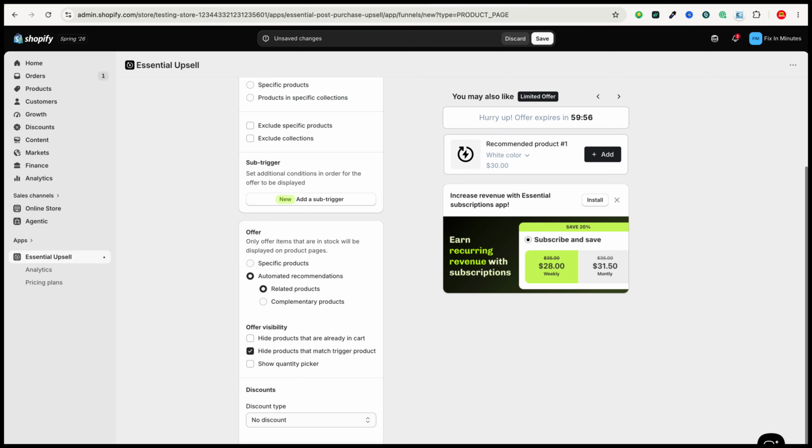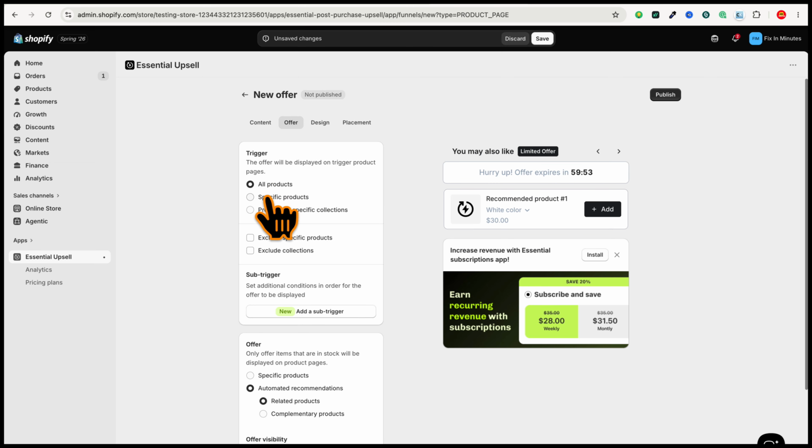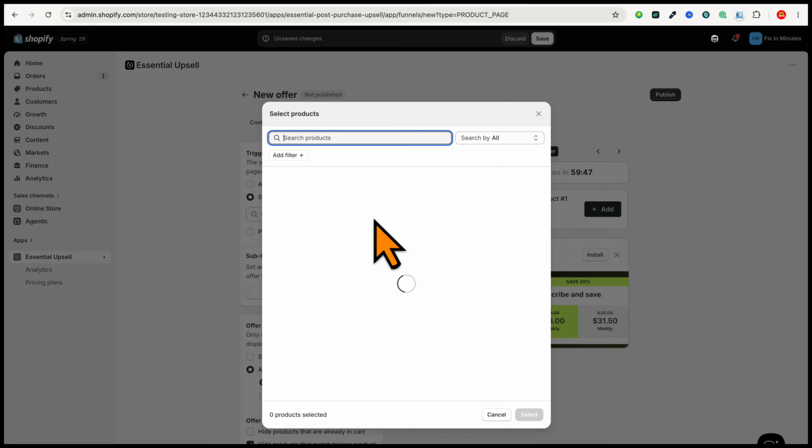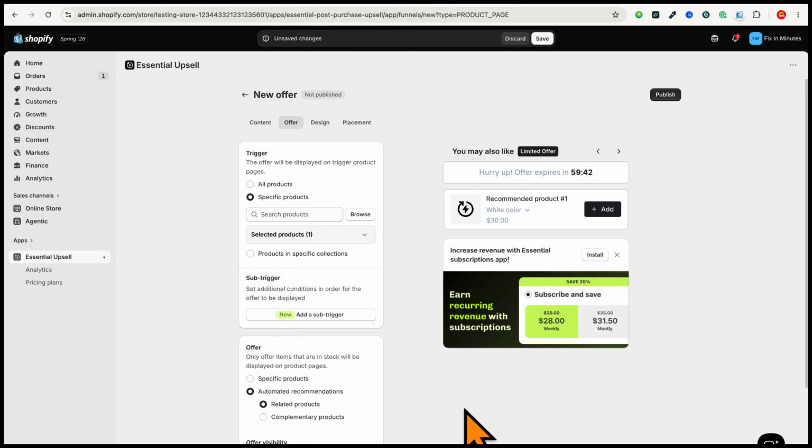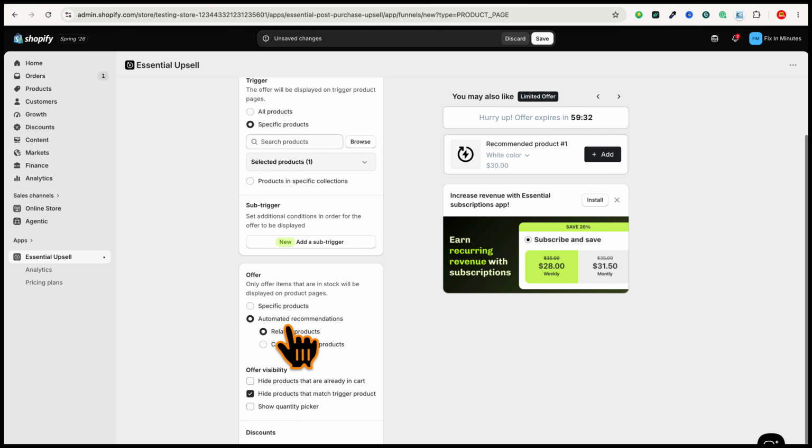Then continue to offer. Here you can select for all products, for specific products or products in the specific collection. If you want for specific products, click it here. And here you can select the product. Click on select. Here you can select the offer, automated recommendations or for specific products.